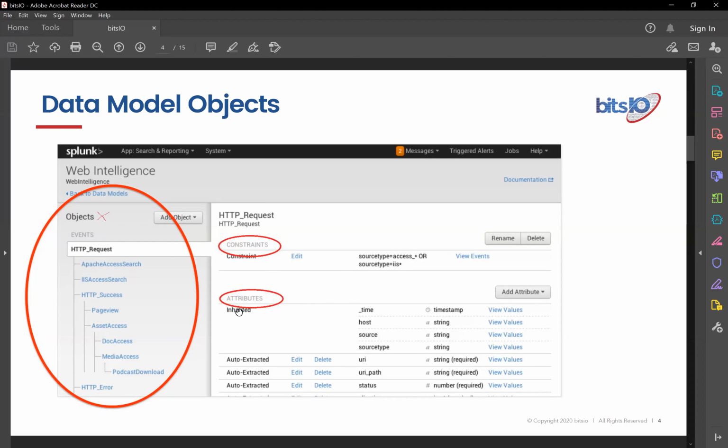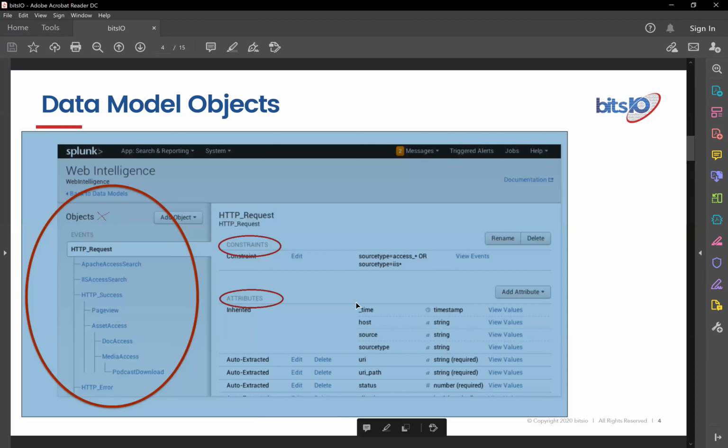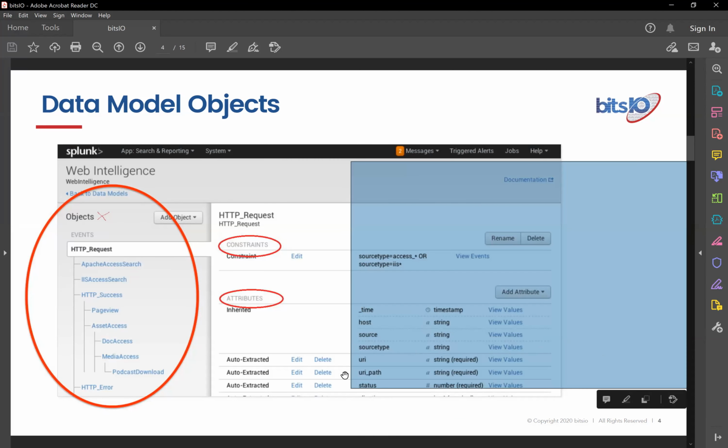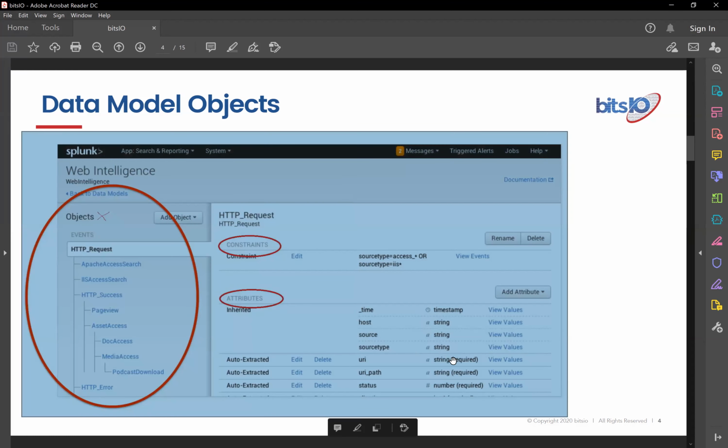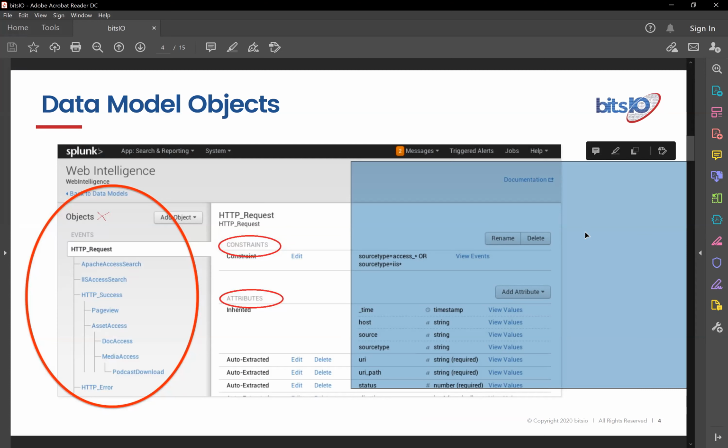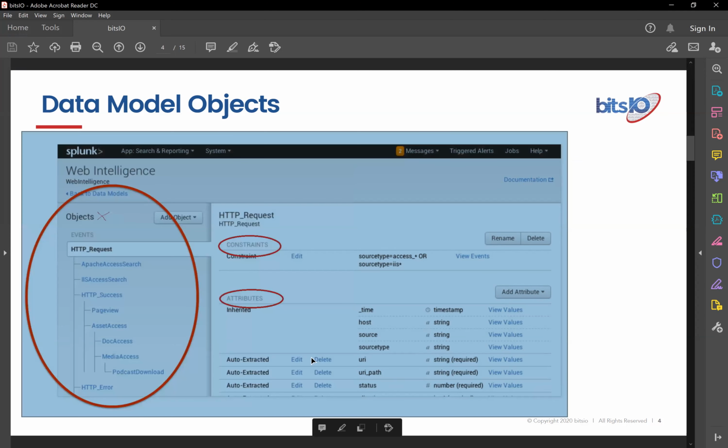By default, these are inherited: the time, host, source type. The other ones are the URI path, the URL, and all that kind of stuff. Those are the ones you can customize and use.